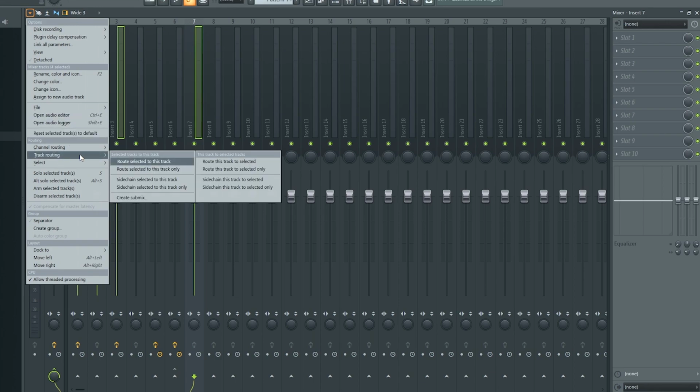And now again with track routing, we can sidechain. This is for sidechain compression, which is like when one sound is playing, the other sound will duck. So you can do that pretty easily by routing. I do have separate tutorials on mixer buses and sidechain compression. So if you want a more in-depth look at that, make sure to check those two out.